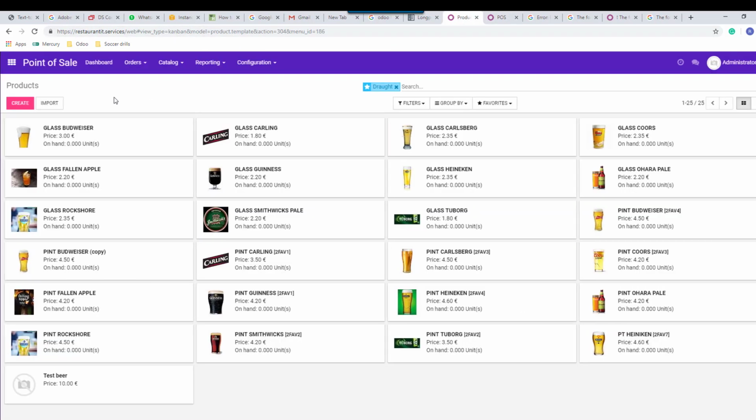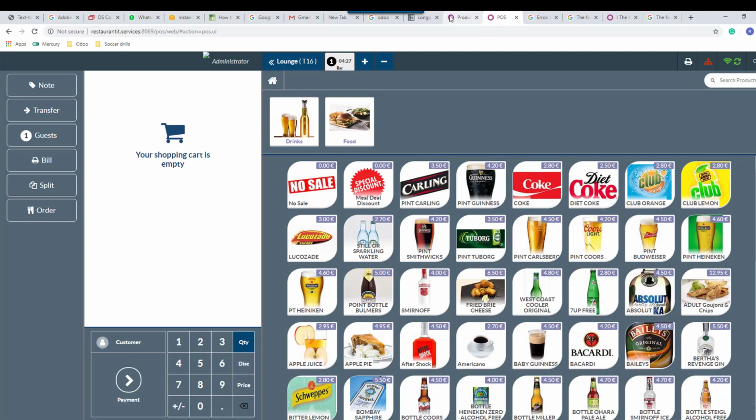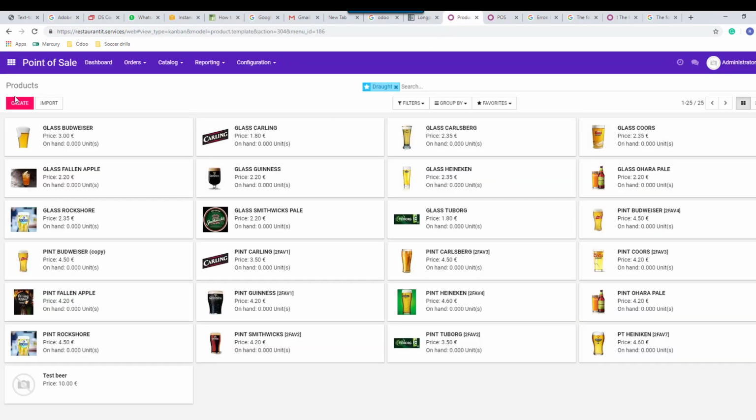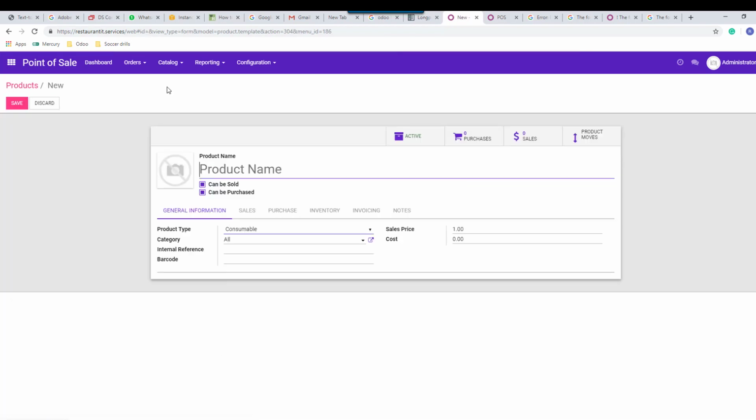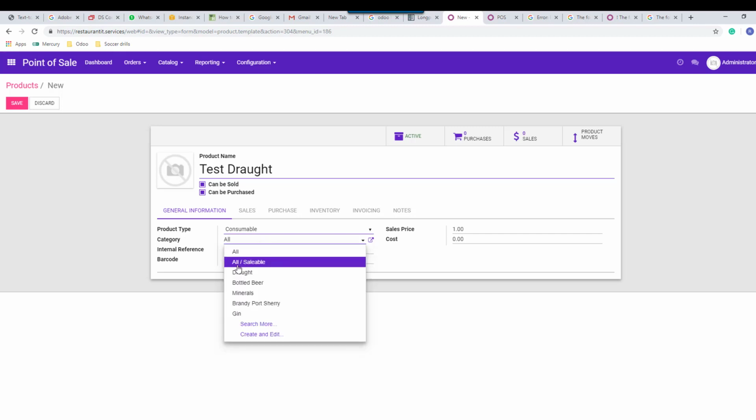So say starting off, I'll show you how to add a product. Okay, so create product. We're going to call it test draft. As you can see, I have no categories done in here, so we can create an internal category. If you don't have a category, you can actually just create and edit.